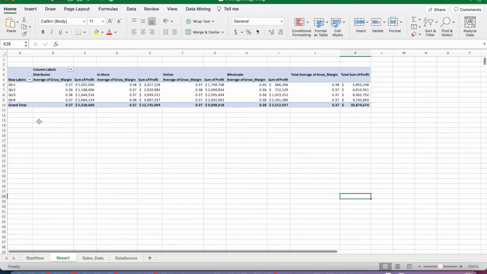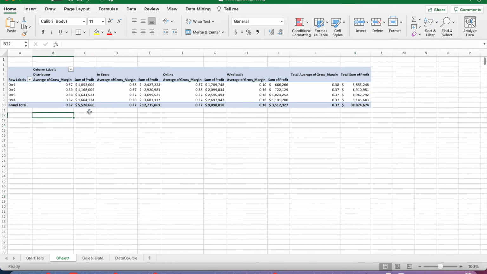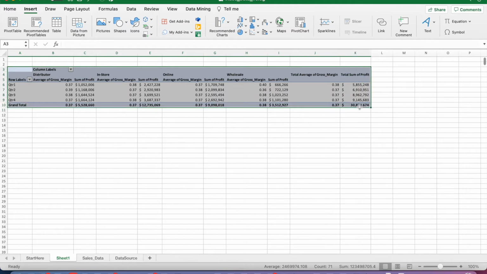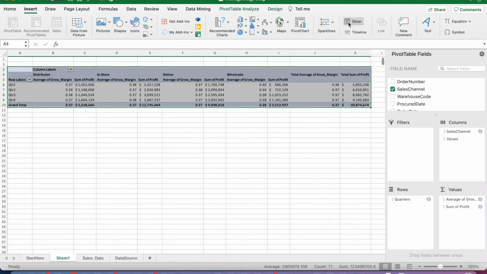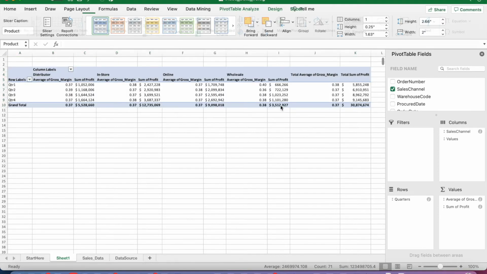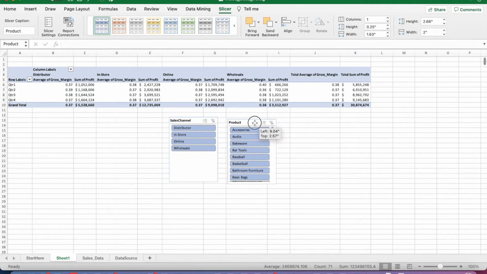All right, so now that we have this, we actually want to add a slicer. And to do that, select all the data. Well, actually, you don't have to select all the data. Just go to the Insert tab. Unless we do have to select. All right, I was incorrect. Select all the data, then select slicer. And you want to go ahead and select sales channel, so just click the little tab. And then also product, check it again, hit OK, and here are your 2 slicers.